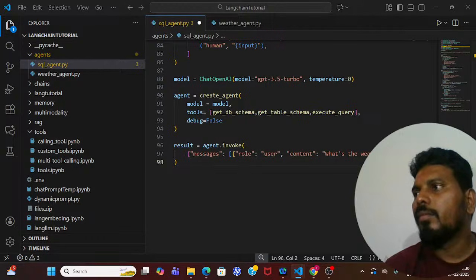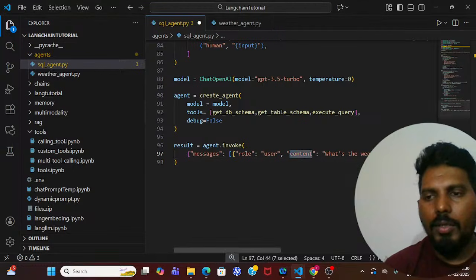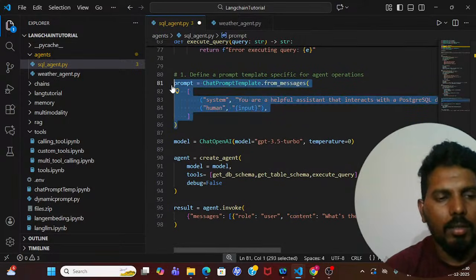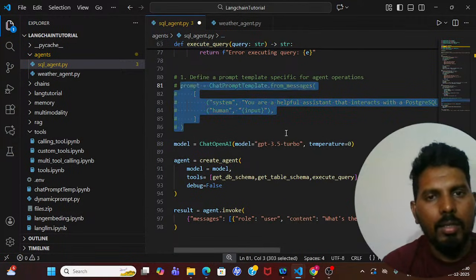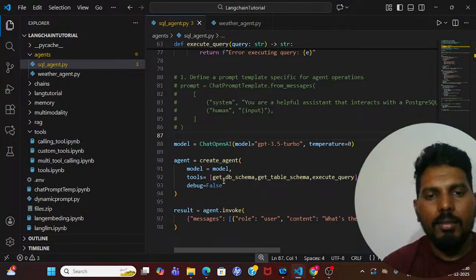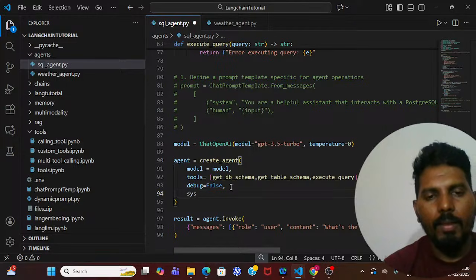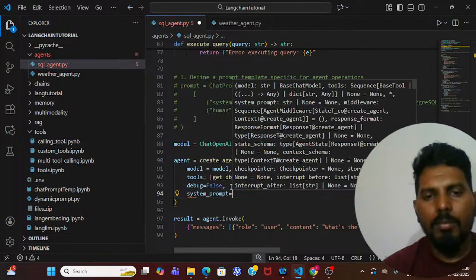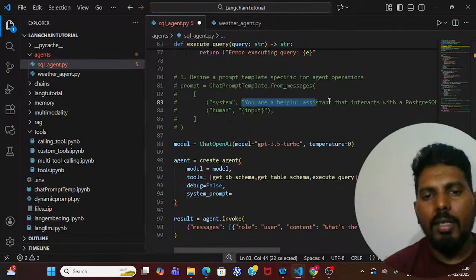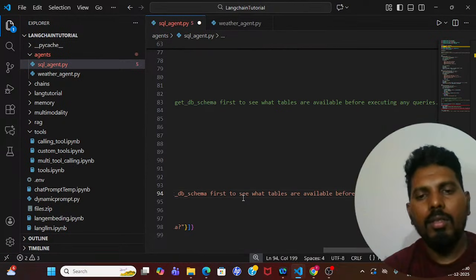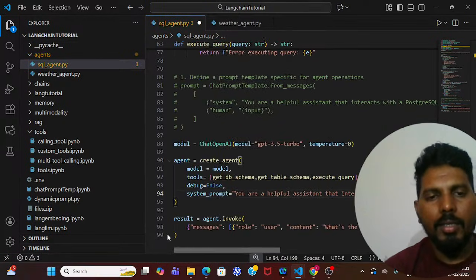Now let me do one thing. Since I am not using this prompt, let me comment it out for now. I can directly assign a system message over here, right? System prompt. So I'm copy pasting the same system prompt. Let me copy paste over here. All right, guys. So I have done it now.